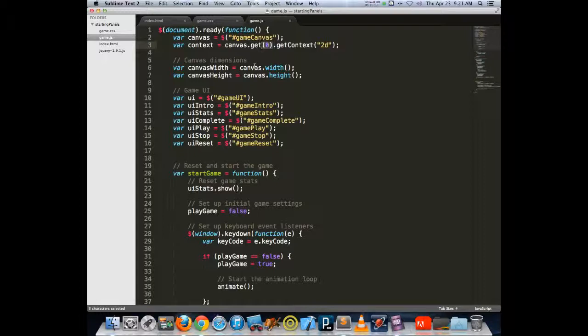So it's not the same as if we said var canvas equals getElementById game canvas. If we'd said that, then we would just say var context equals canvas.getContext 2D. But because we did it through jQuery, jQuery is getting the canvas object. But then, when we want to get the context, we have to say get the first node of the context.